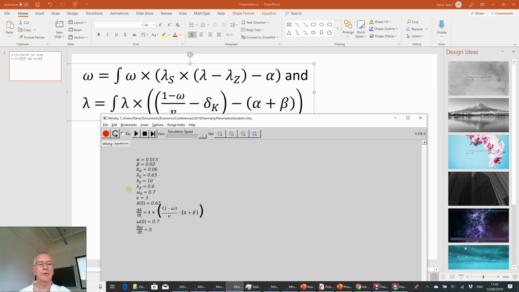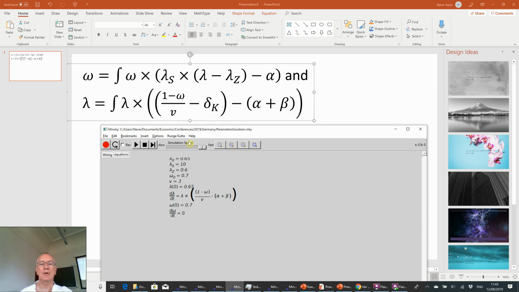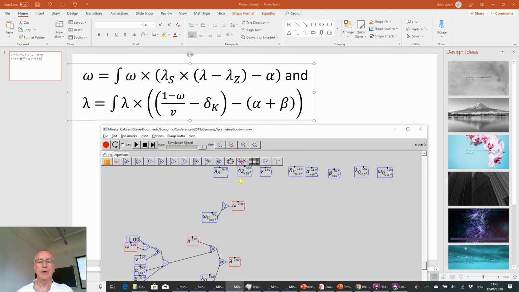Now see the equations. That's saying d lambda dt equals lambda multiplied by 1 minus omega over v minus alpha plus beta. And I forgot the delta k, so let's go back and put the delta k in there as well. Copy that.